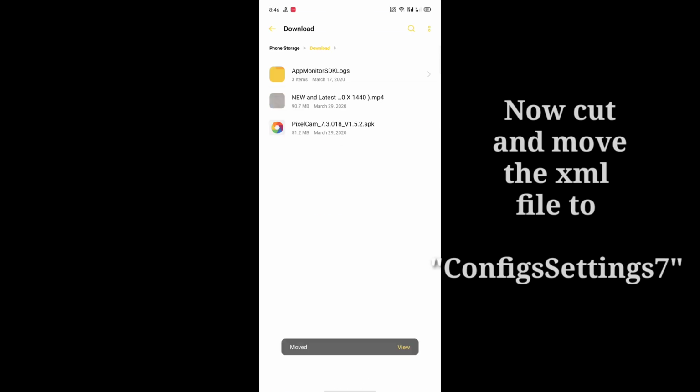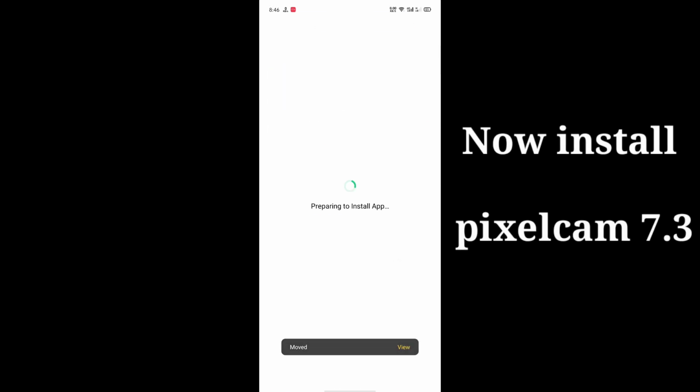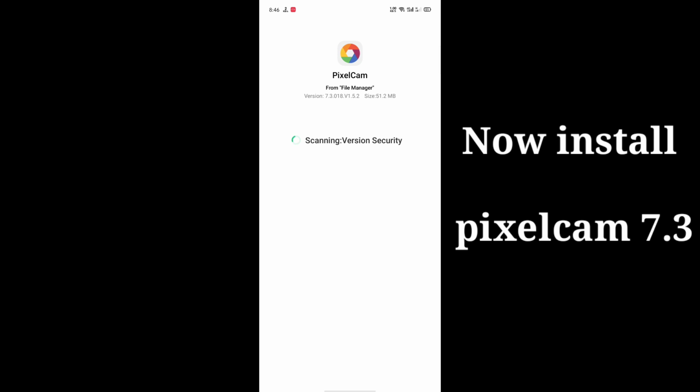Tapping and moving that. Yes, that moved. And now install Pixel Cam 7.3.